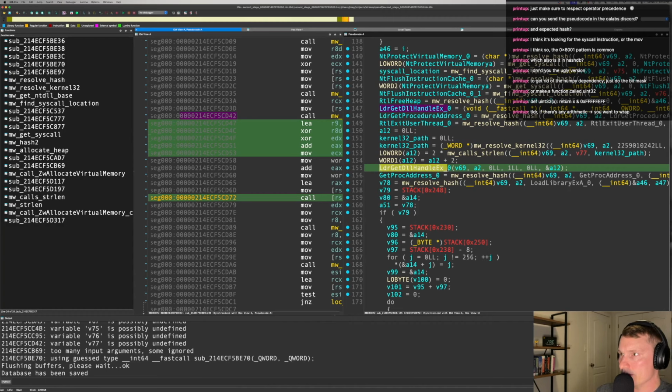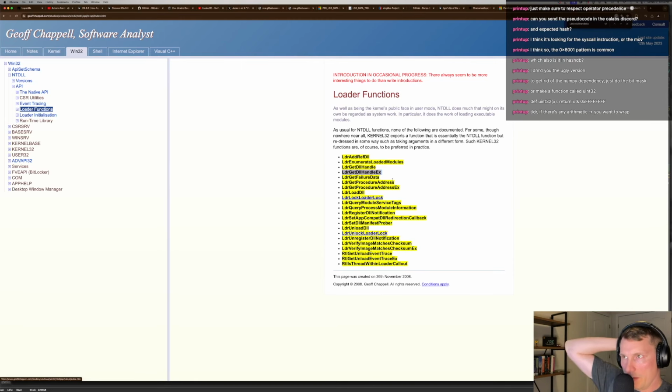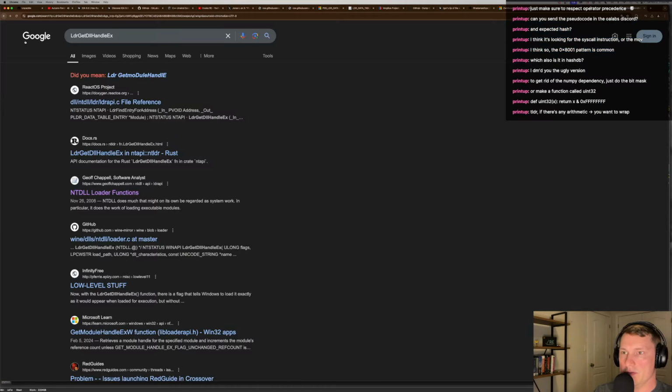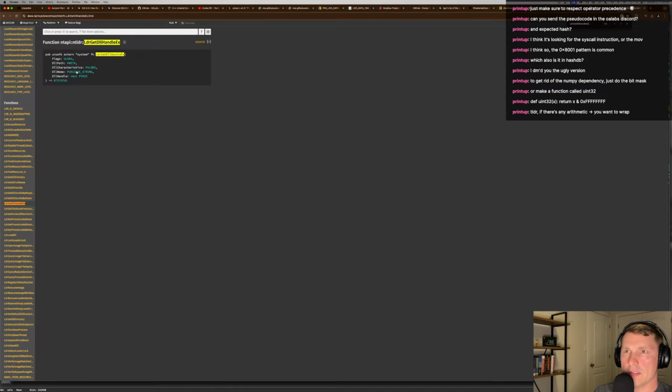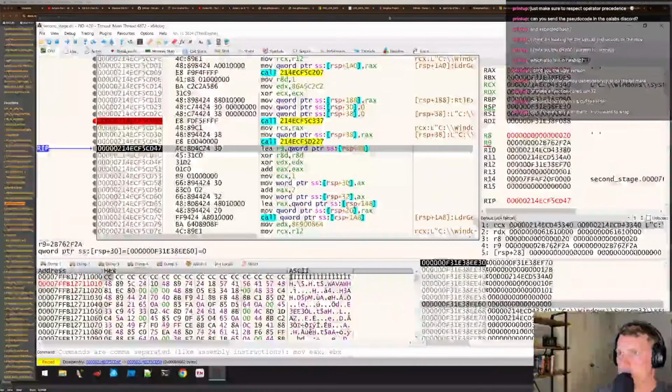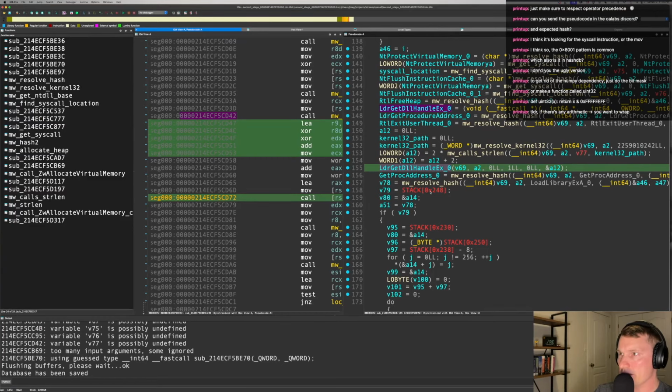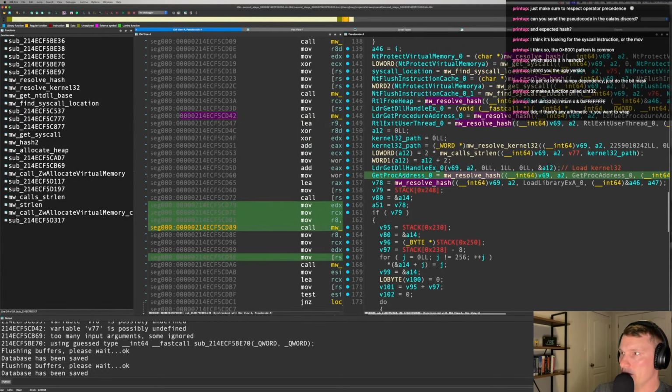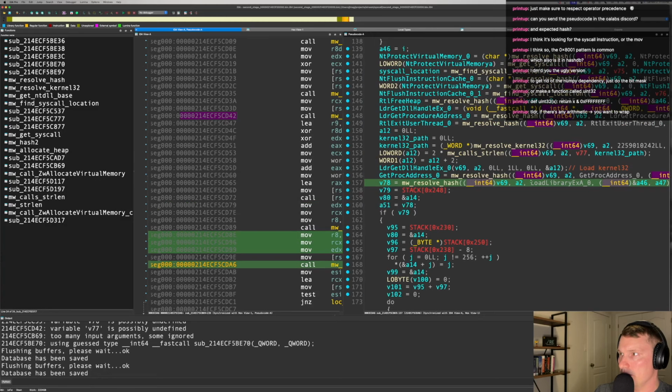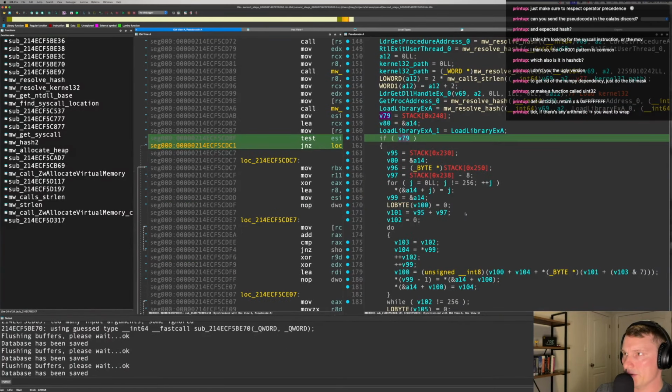I don't even know what this API does. As usual for NTDLL functions, none of the following are documented. Okay. They're using it, so somebody must know what it does. DLL path. Okay, so this is just loading a DLL, I think. This loads kernel32. And then GetProcAddress, LoadLibraryXA, and then let's see.